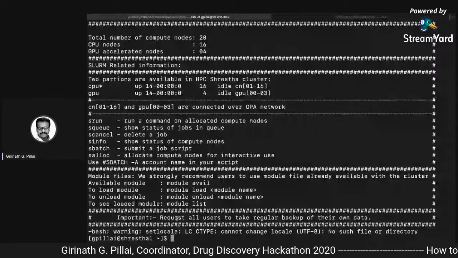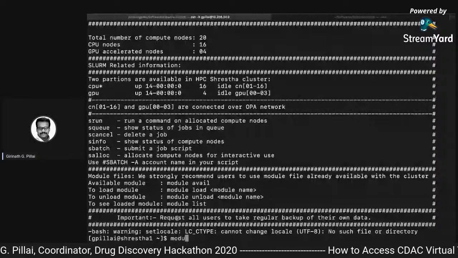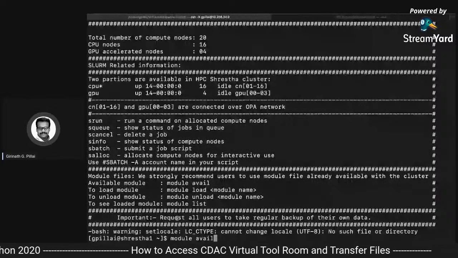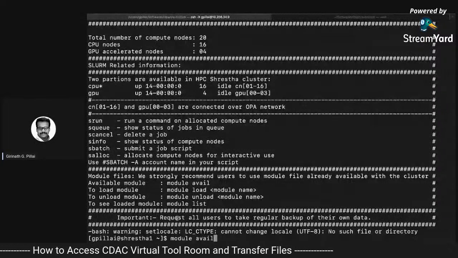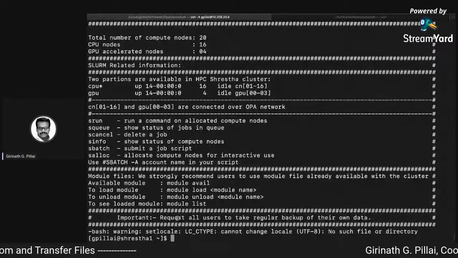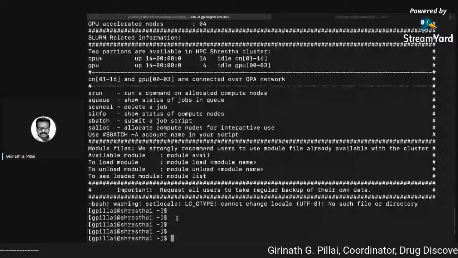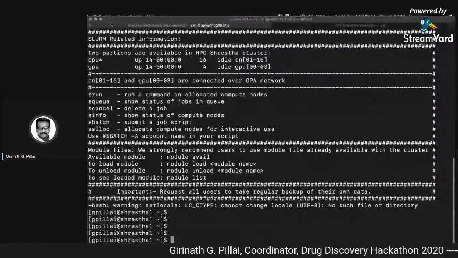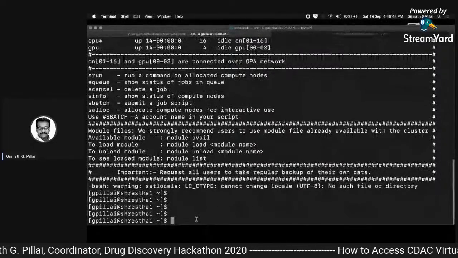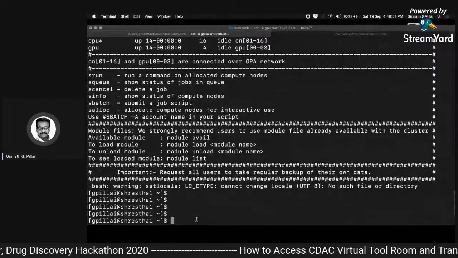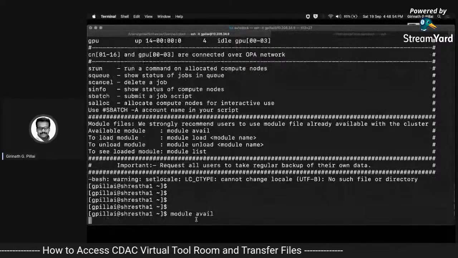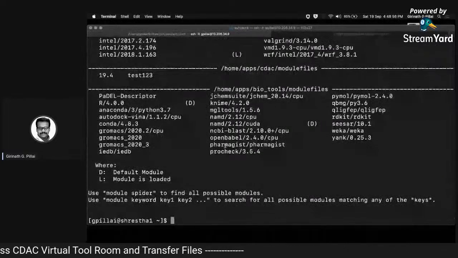Now, if I want to see what all modules are available for the Drug Discovery Hackathon participants, you have to type module avail. Let me just go up. I am sure that you're not able to see it right now, right? Or let me not make it full screen. I will just drag it a little bit up. I'm sure now you are able to see. So I'm going to type module avail. Now you will be able to see what all modules or softwares are already available.